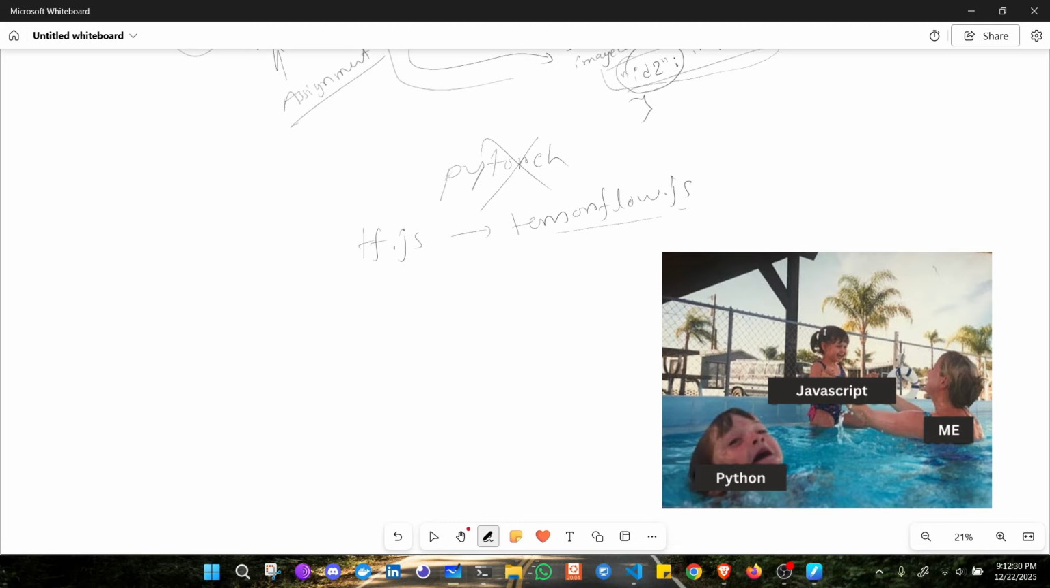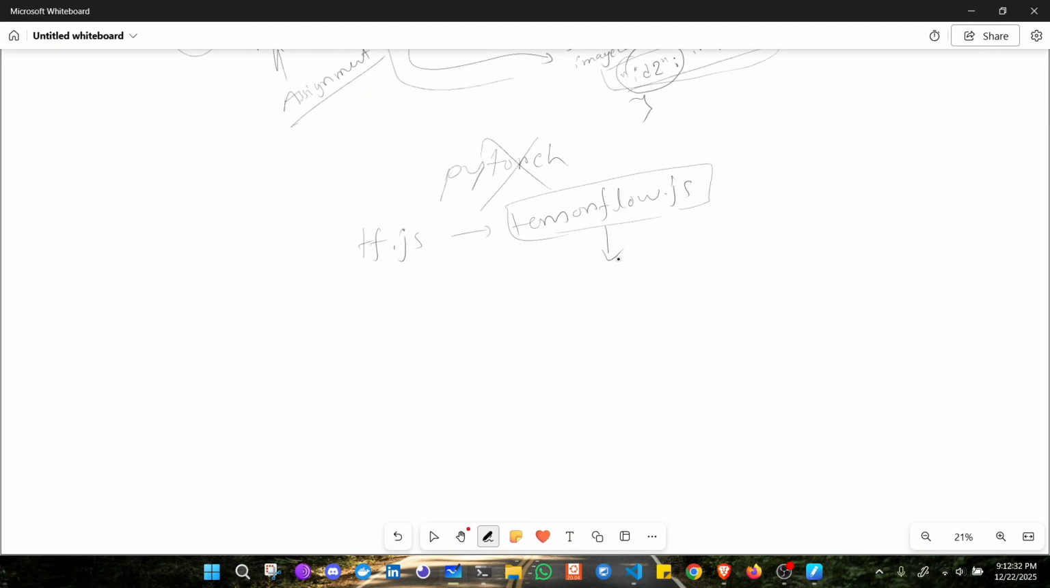and we will not directly use TensorFlow.js, rather we will use a wrapper above this, that is ml5.js. This is much simpler and easier. So what is this ml5.js?